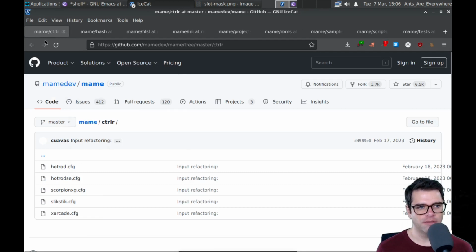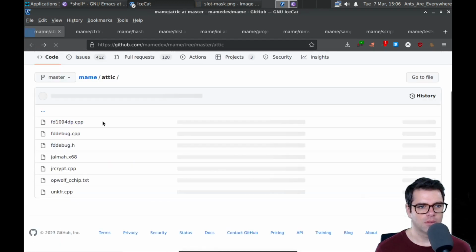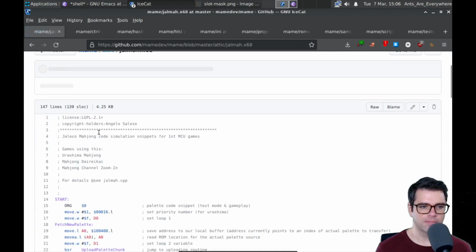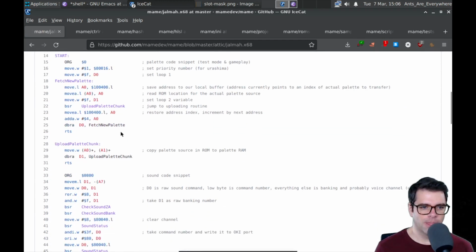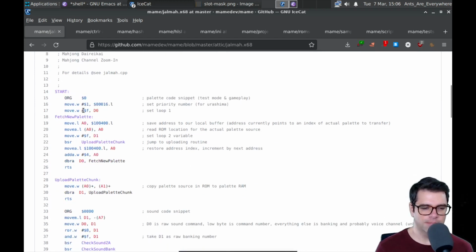Okay, what else do we have? Actually, since that was interesting, let's see what else is in attic. FD debug, Jalma, Jaleco Mahjong code simulation snippets for first MCU games. And this looks kind of like assembly.